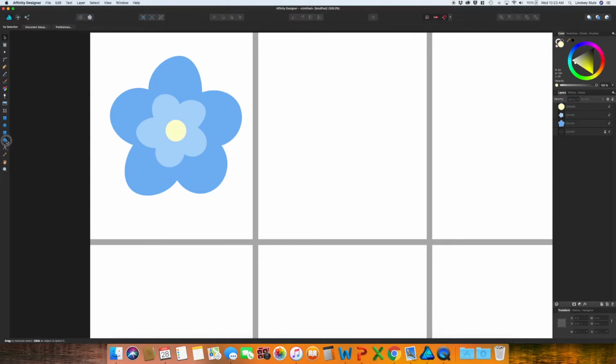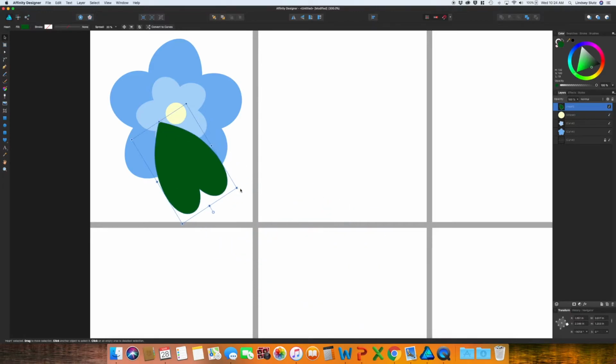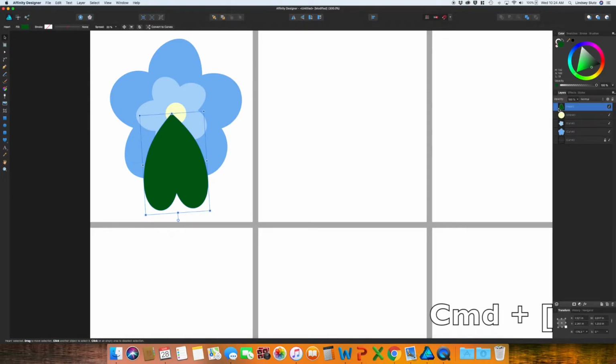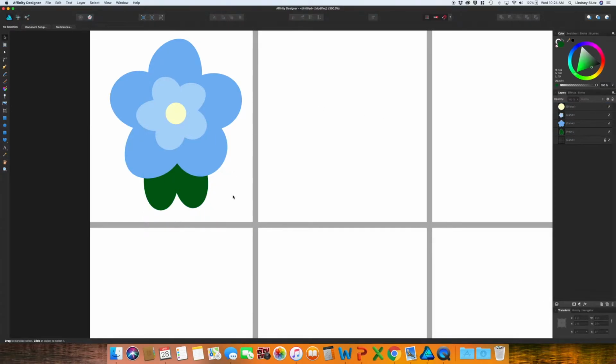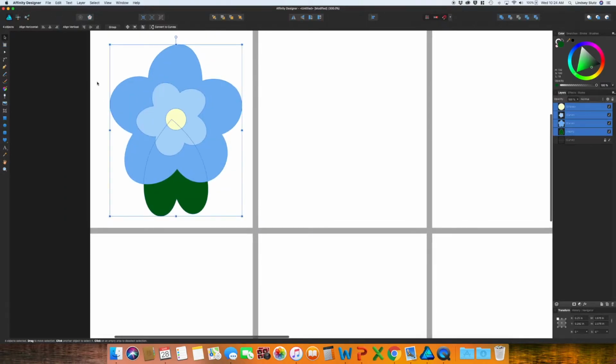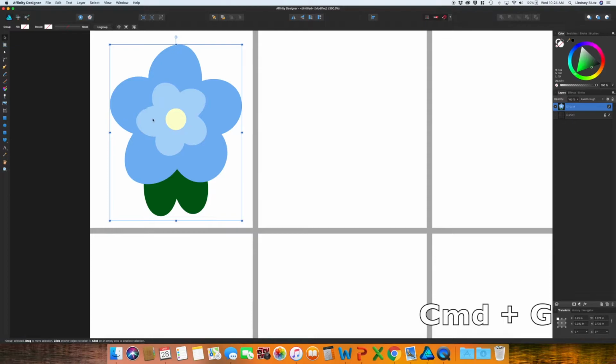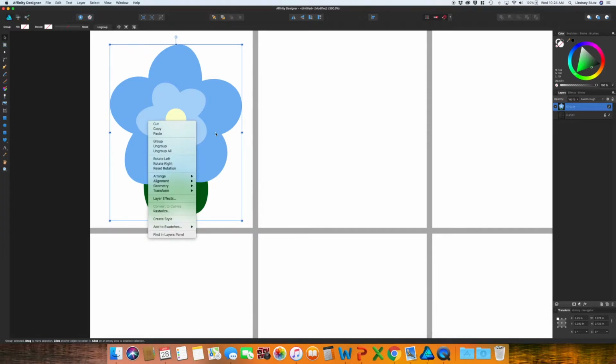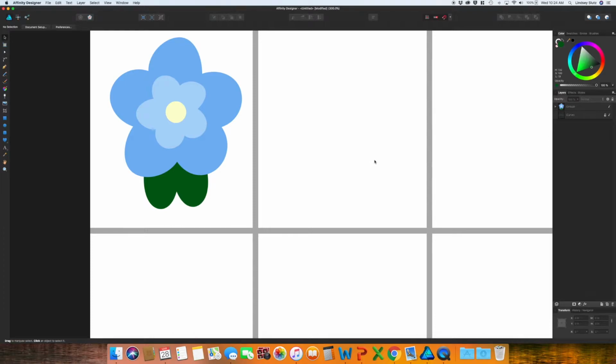And then if you want to add a leaf, once again, go back to your shape tools and you can use either the tear tool or the heart tool. I'm just going to use the heart tool. And then layer this behind by either going into your layers panel and just moving it below, or using your keyboard shortcut, which is Command and the left bracket. And I always like to grab everything when I'm done and group them together. So Command G or right click and group. So that is the very first flower done.